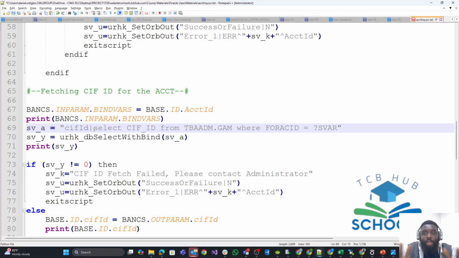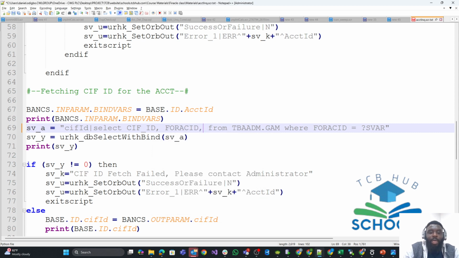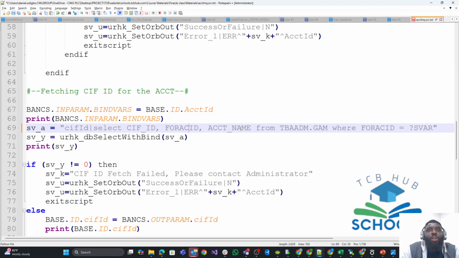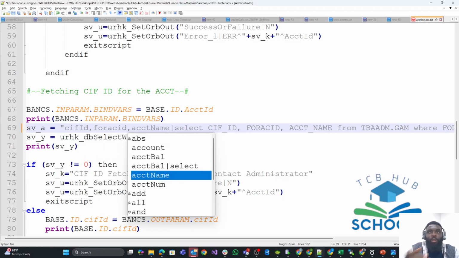Let me backtrack a bit so that I don't confuse you. From this point, you can see there's a select KIF ID from tbadm.gam, right? Now, if I have two records, let's say I have select this, comma, acid, comma, account name, for instance. If I must fetch these columns from this table, I must also create a field for them at this point before the pipe. You can see I have KIF ID, I have acid, comma, account_name, okay?